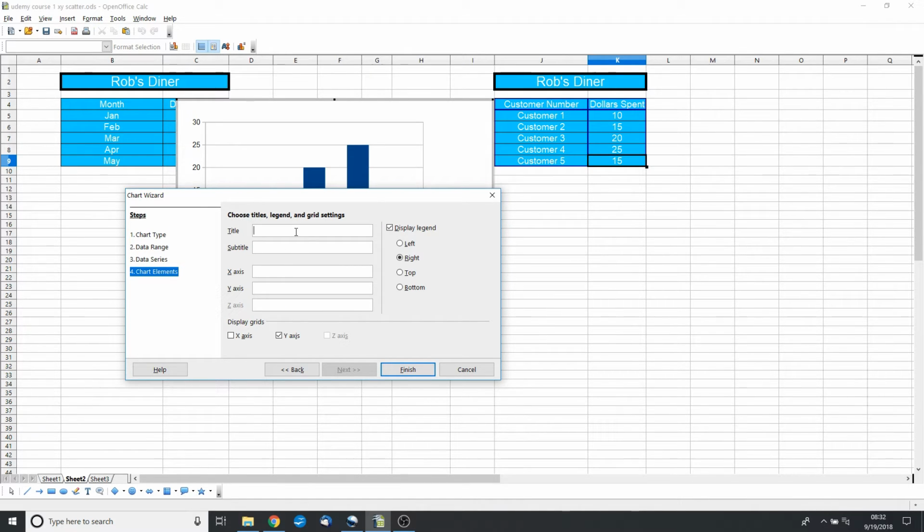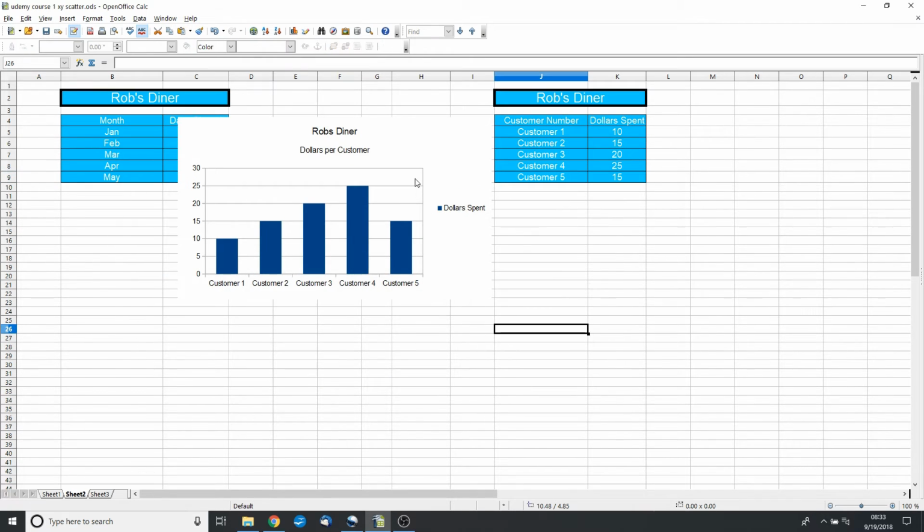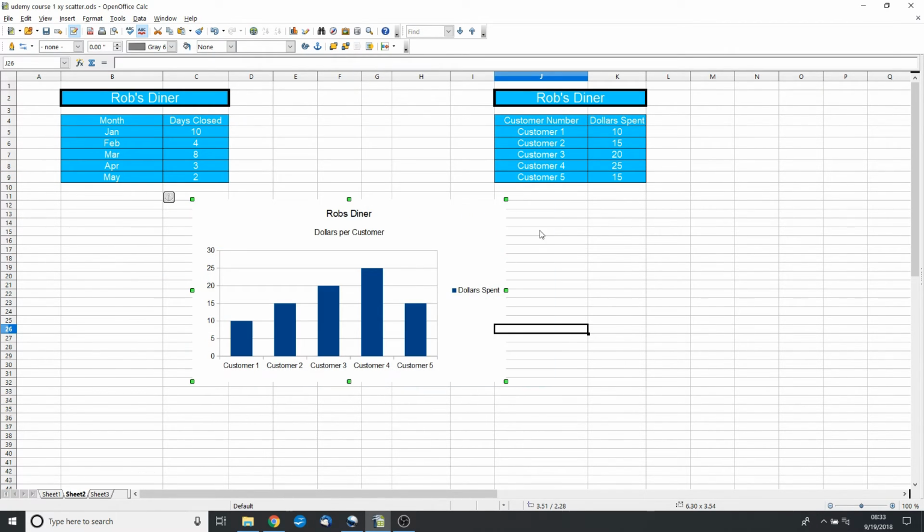So let's just give it a really quick title. So we have Rob's Diner. This is the dollars per customer. And we see that customer 1 spent 10, customer 2 spent 15, we also see that customer 5 spent 15.